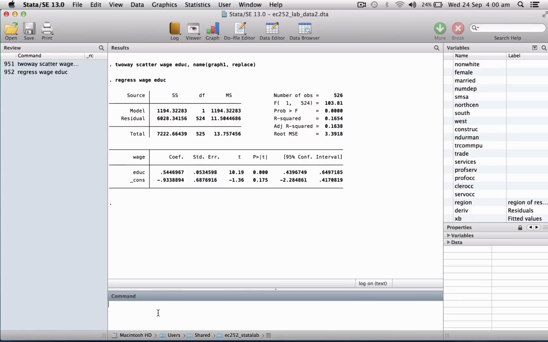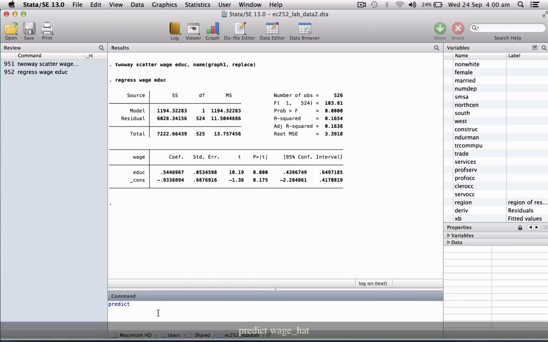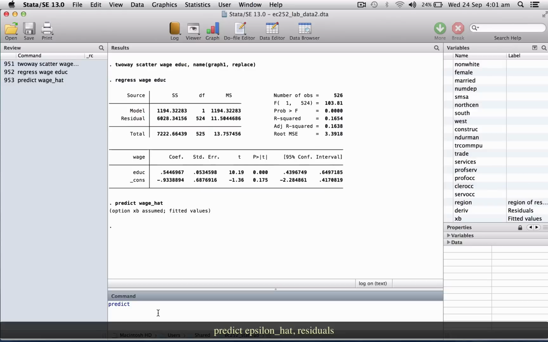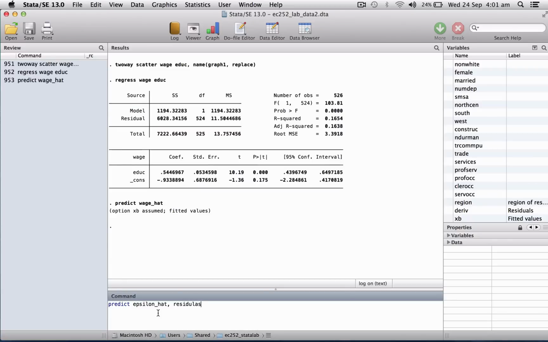Next, we're going to compute fitted values using the command predict, and we're going to name fitted values as wage hat. Next, we're going to compute residuals. We use the command predict, and we're going to call residuals epsilon hat. And by using the option residuals, we're telling Stata to compute residuals.